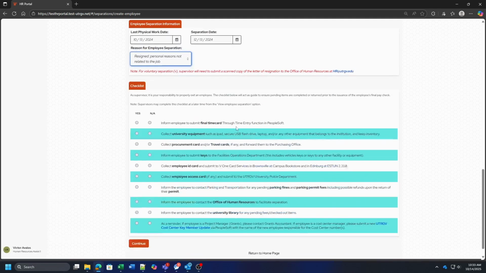Okay, and after that, we have a checklist here. Now, it is the supervisor's responsibility to properly exit an employee and complete the checklist. You should check a yes for any that apply or NA for any of those that do not. Okay, so inform the employee of a final time card, yes. Collect equipment, such as iPad, it's going to be a yes. Procurement, no, no, no, no, no, no, no. All right, and it looks like that was it. And we'll go ahead and click on continue.